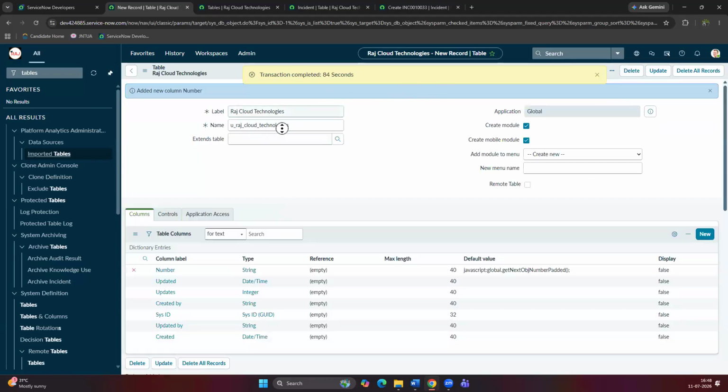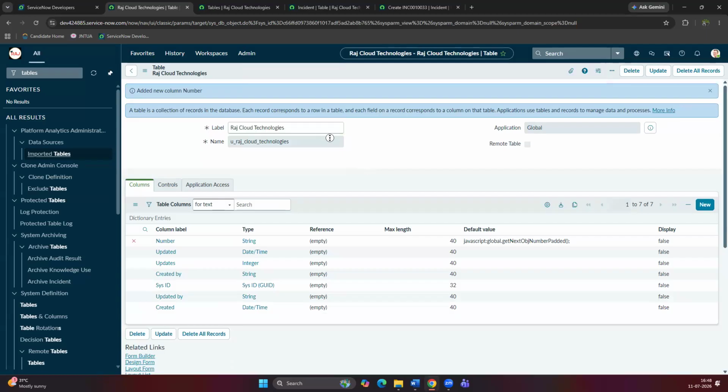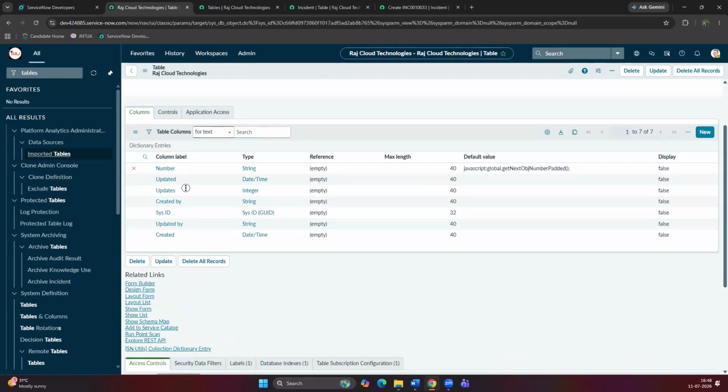Right. So this particular table has been saved into the database. That means we have created a new table. So you can see we haven't added any fields here. Any columns we haven't added.